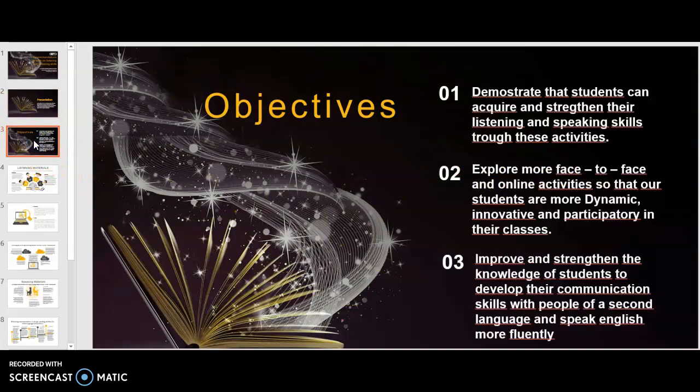Objectives. First, demonstrate that the students can acquire and strengthen their listening and speaking skills through these activities. Second, explore more face-to-face and online activities so that our students are more dynamic, innovative, and participatory in their classes. Third, improve and strengthen the knowledge of students to develop their communication skills with people of a second language and speak English more friendly.